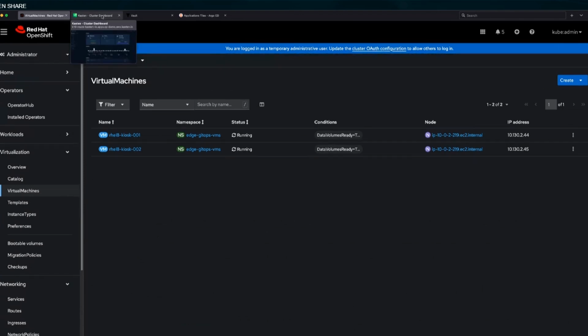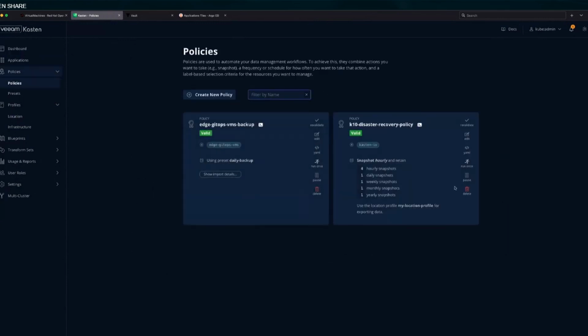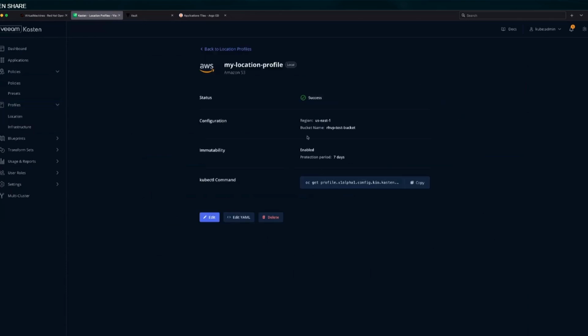But we can see here I've configured a built-in policy for Kasten to effectively back up itself, and then a separate policy for doing backup of my targeted virtual machines. We've configured what we call a location profile. This is basically the export target for where our backup data is going. We see that's going to an Amazon S3 environment with immutability protections enabled.